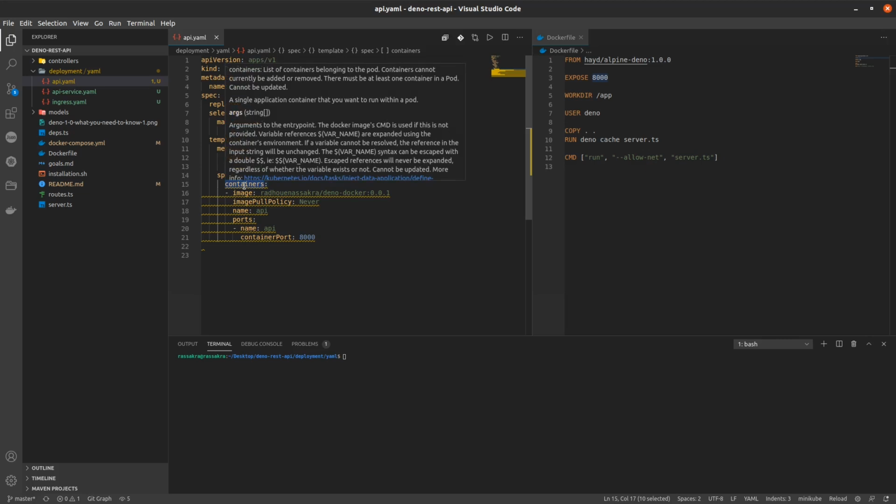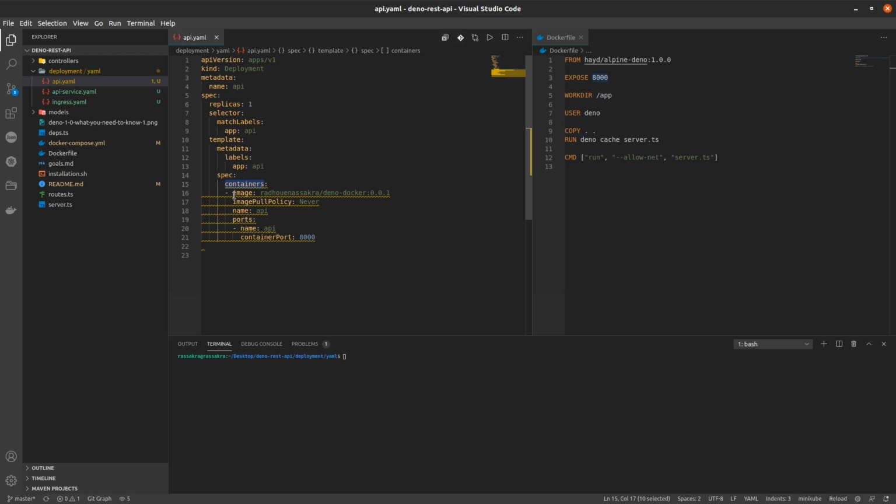Also, each pod has one or more containers. A container is a list or an array. So for the first container we have here an image for the container. This is the image that we pushed in the latest video. We have an image pull policy equal to never, and the container name is API, and the port that will be exposed by this container is equal to 80,000, like what we have here in our Docker file.